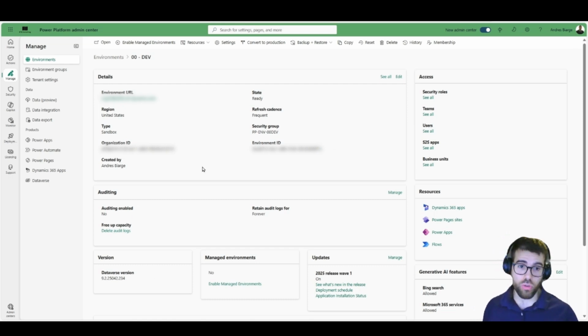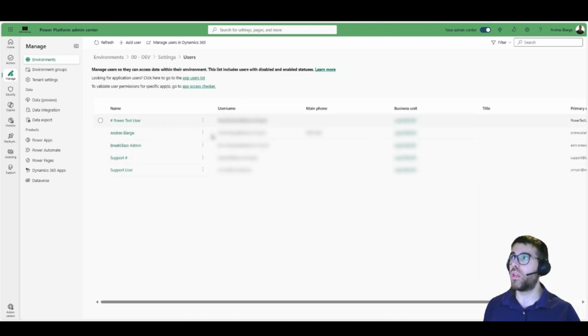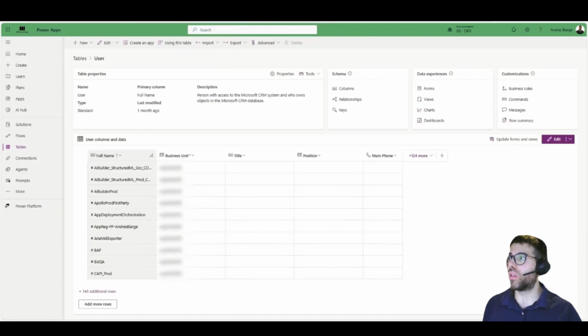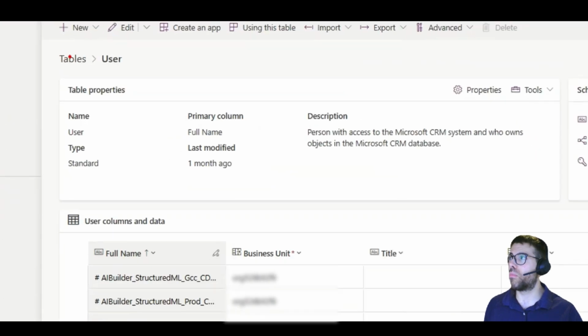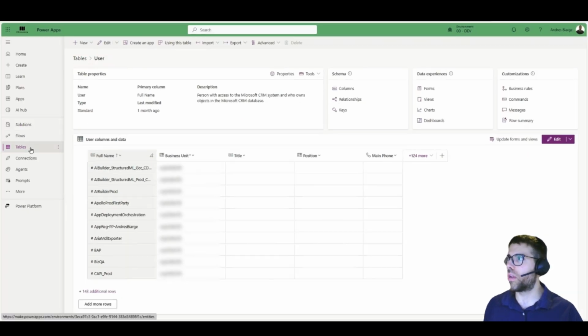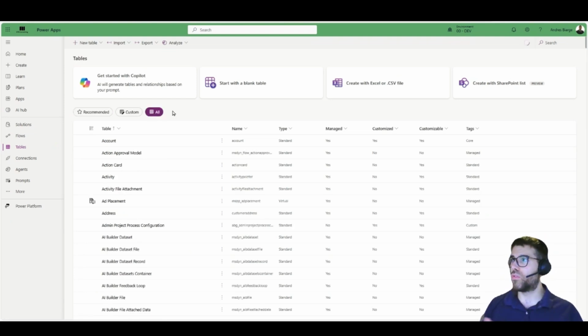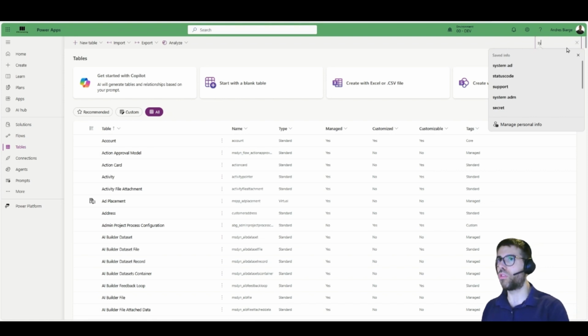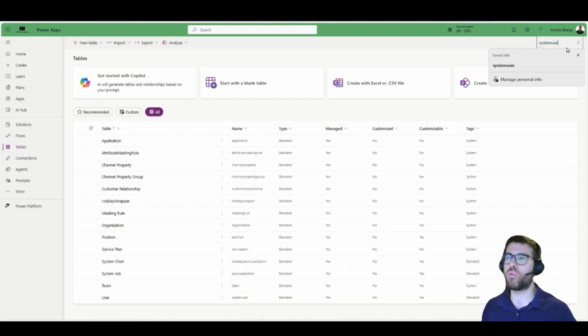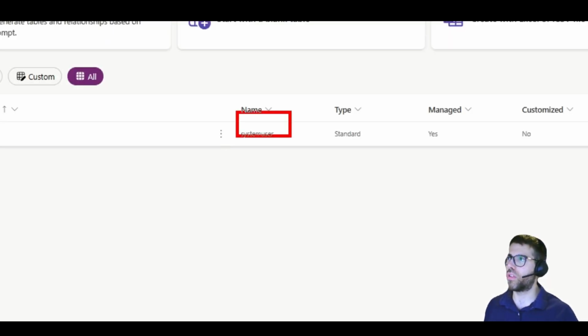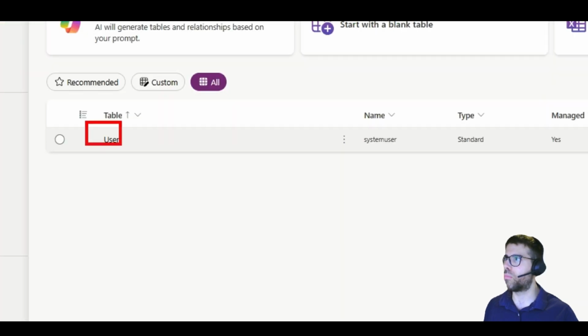Let's start with users. Users in a Power Platform environment, you go here to the users panel, but it's actually here in the system user table. Let's go back here. I moved too fast. If you go to tables in the maker portal, you filter by all and search for the system user table. System user is the internal name here, and here is the display name.